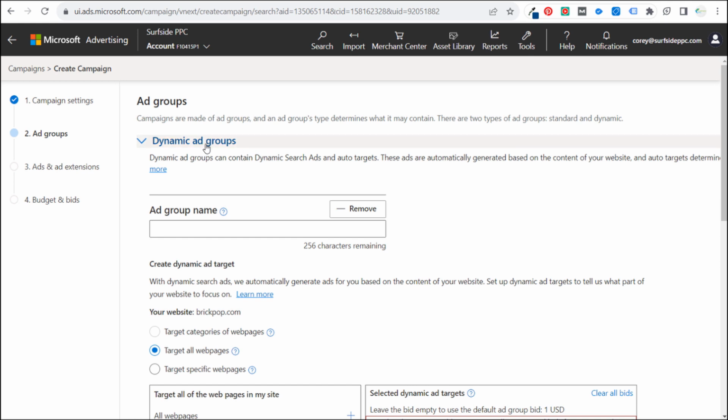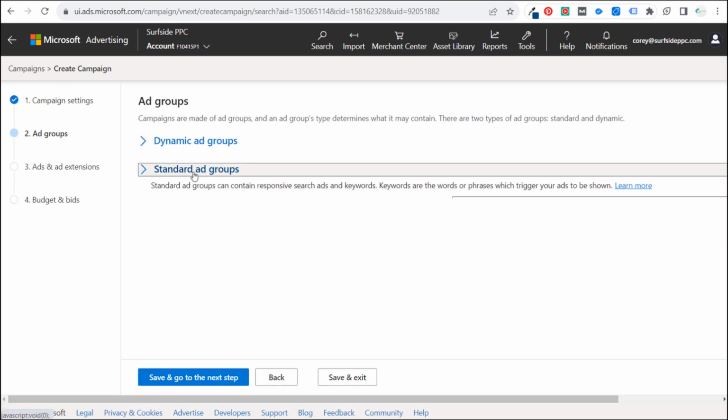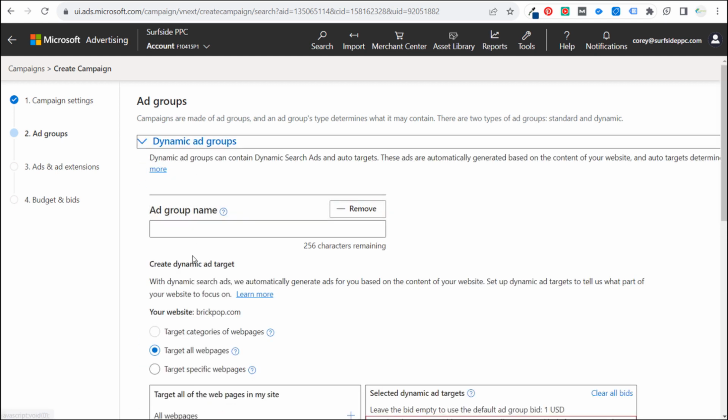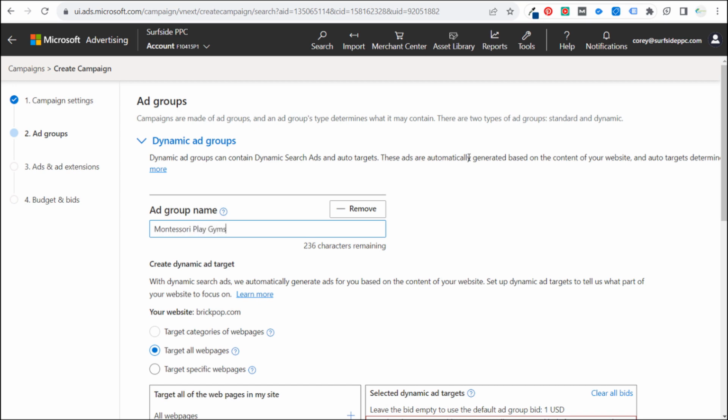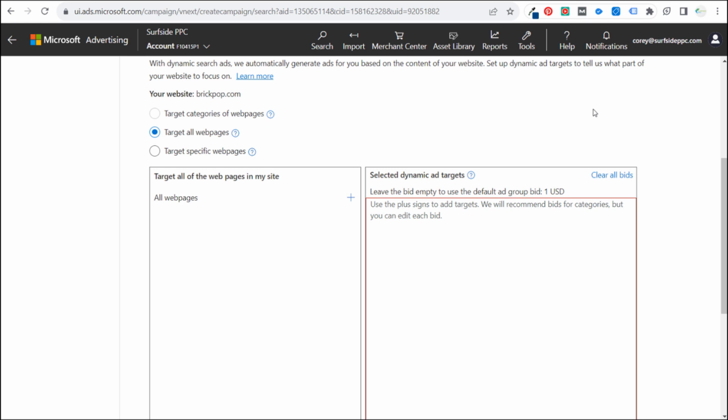And now we're going to set up our ad groups, and you can see we have dynamic ad groups or standard ad groups here. So we could choose one or the other or both. But if we do dynamic ad groups, we can set our ad group name. We'll just use our same example from earlier, Montessori Play Gyms. And what we want to do is, let's say, target categories. We don't have any categories for this. You can target all web pages. That would basically just make sure that you have every single page in your targeting.